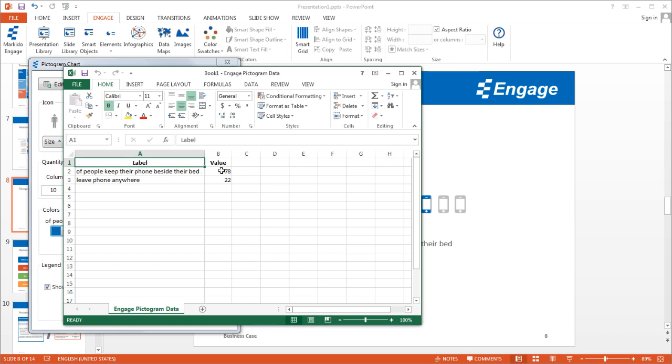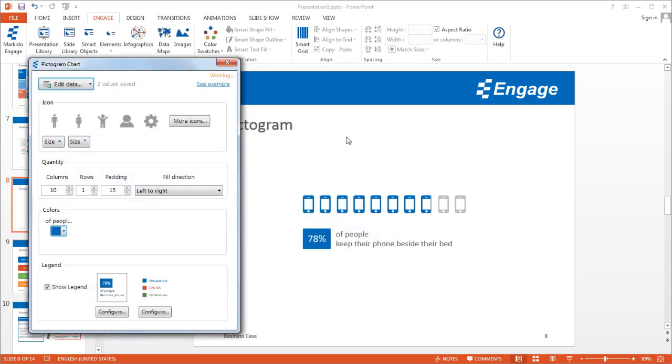And from there, you'll see the values. So I'll change the 78 to a 95 and the remainder a 5. And so the first label I have is, okay, so 95% of people keep their phone beside their beds, 5% leave phone anywhere. I might update this to leave their phone anywhere. And because it's an Excel embedded worksheet, I don't have to save it. Once I'm done making my changes, I can just go ahead and close the file and it automatically updates.